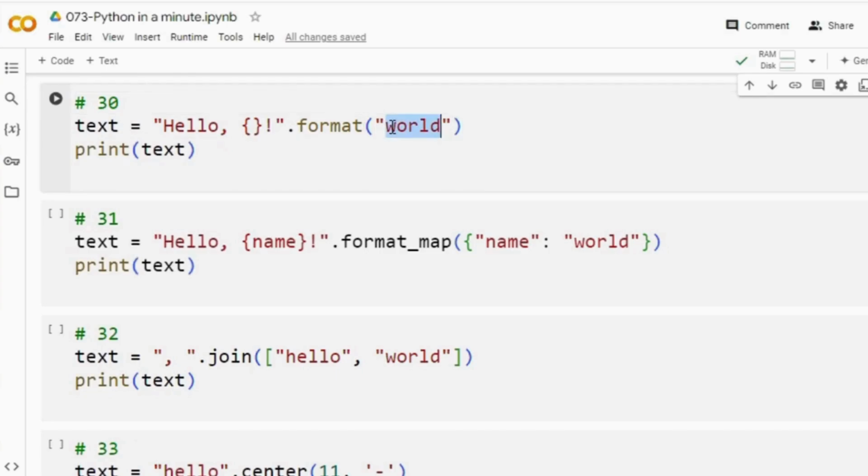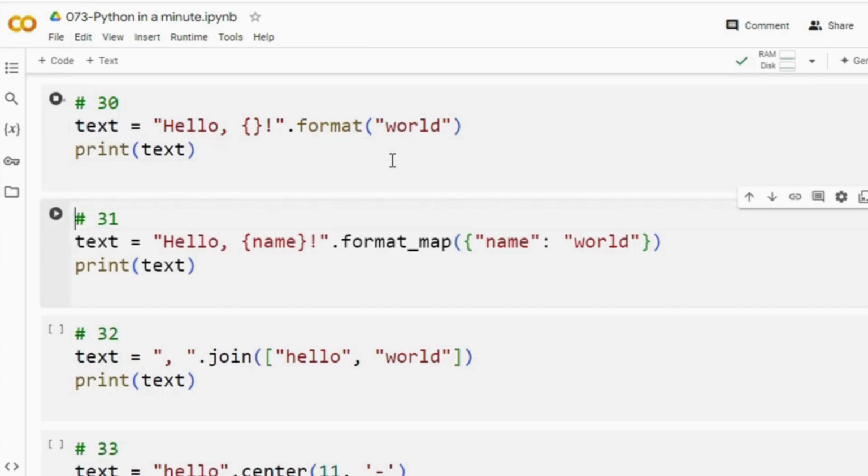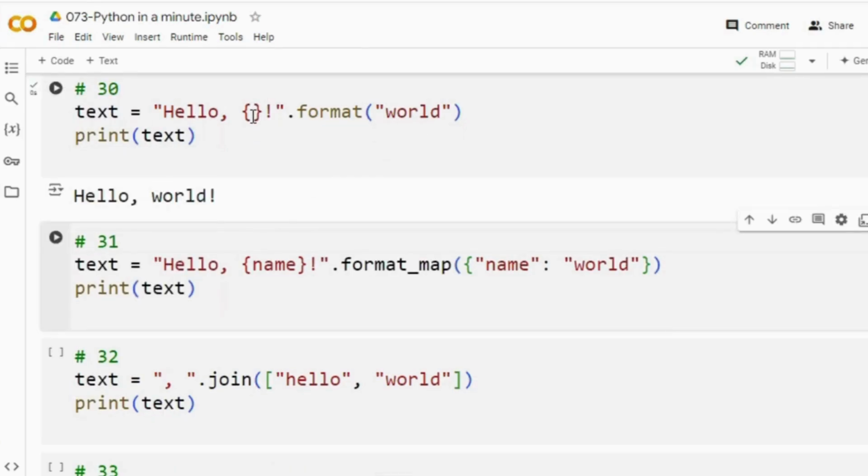Actually, we can also use the name of the variable here, and we define the variable before defining the string. If we run this, you can see the word replaced inside the brackets in the string.